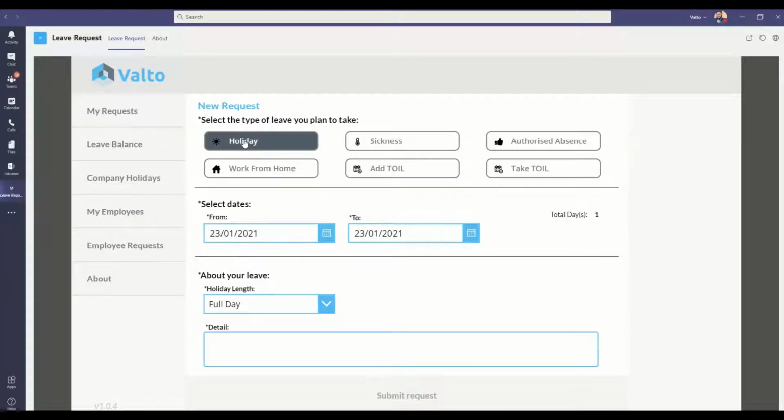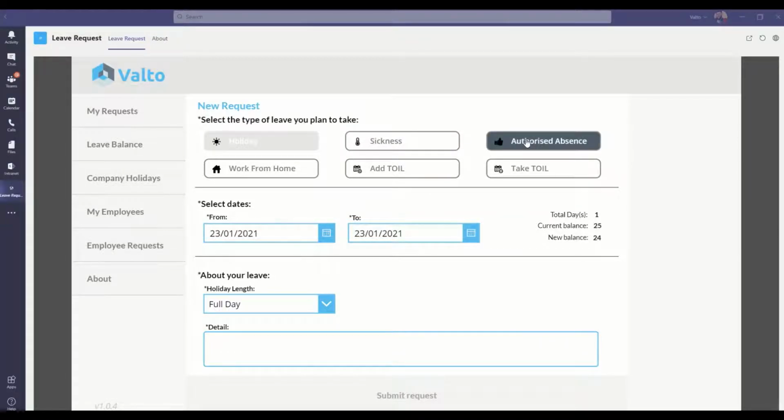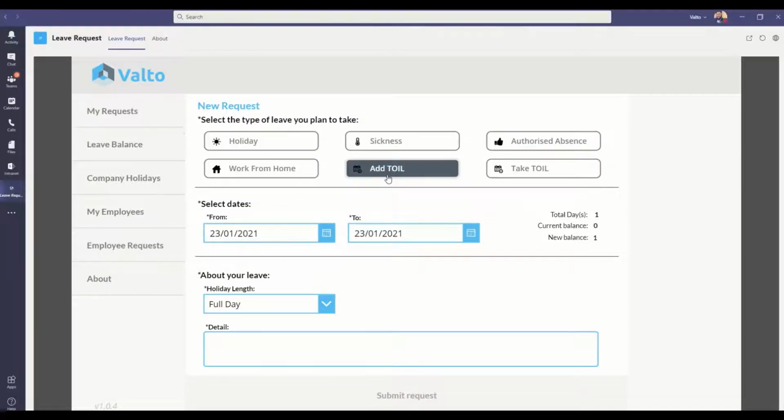Now, we can have different types of leave, including holiday, which has an entitlement. So everybody has a starting entitlement at the beginning of the year, which is then deducted as you take leave through the system. The system also allows for other types of leave, such as tracking sickness, authorised absence, and working from home, and these three categories would not have an entitlement. We also can track time off in lieu, which is abbreviated to TOIL, which does have a separate balance to the holiday. So you can add more time off in lieu, say if you're working on a bank holiday or over a weekend, and then you can use it as a separate balance to then pull days off in lieu.